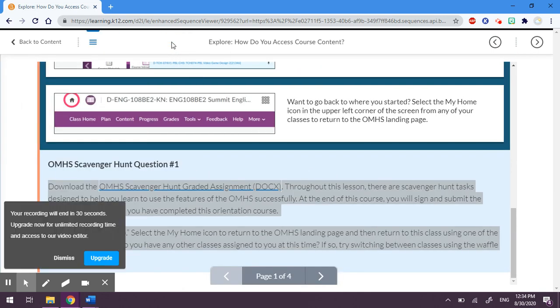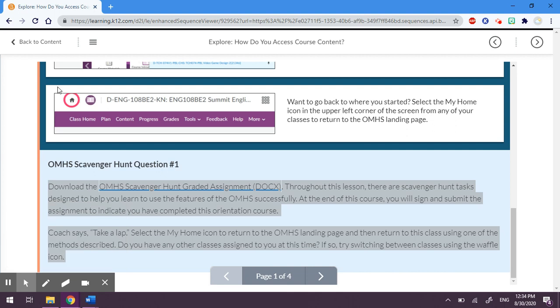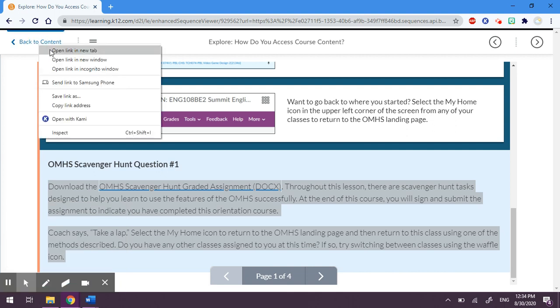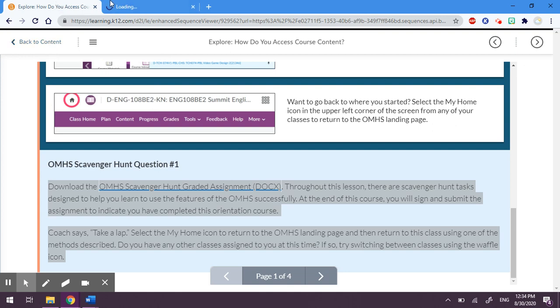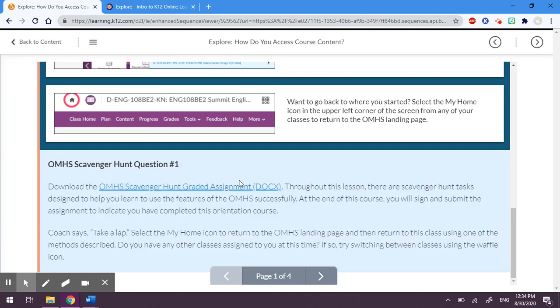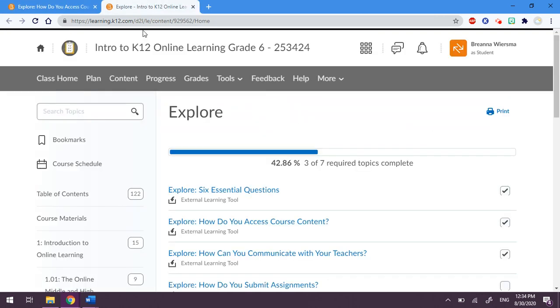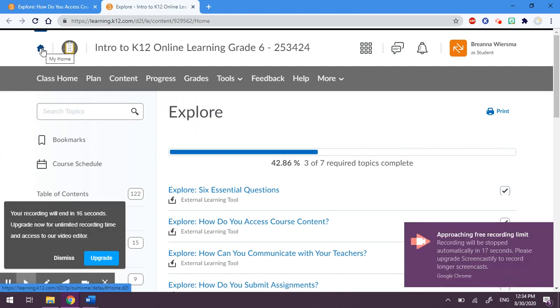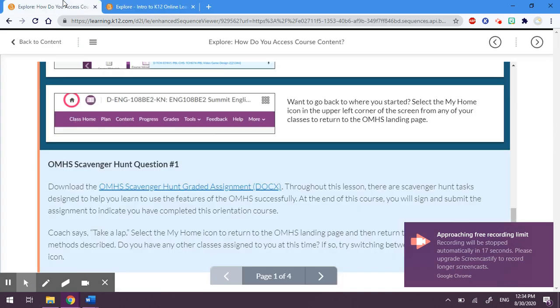Second, some students have had a hard time with flipping between the content and the lessons. Right-click back to content and open the link in a new tab so that you can follow these directions up here in another tab. So that can help you to make sure that you don't get lost and not find your way back.